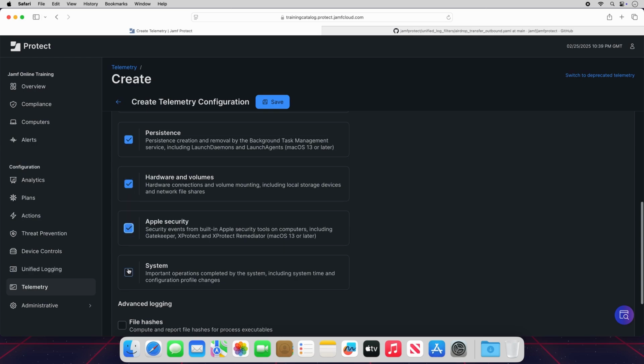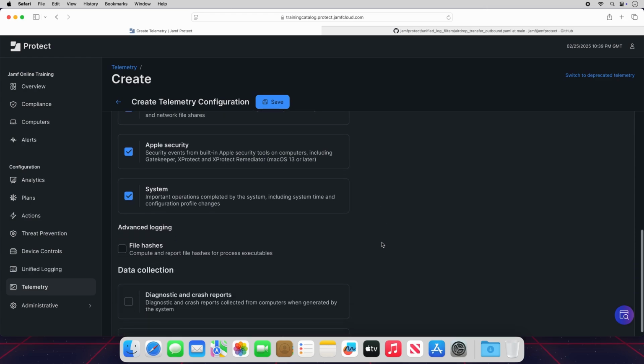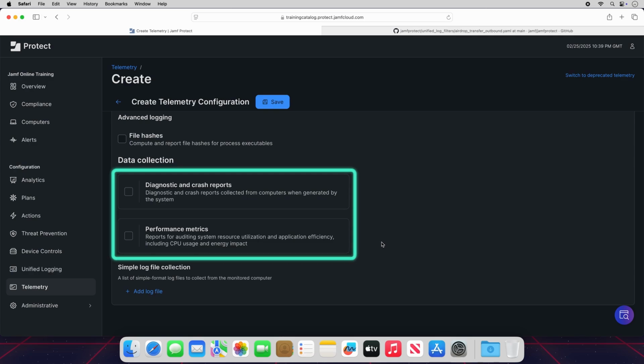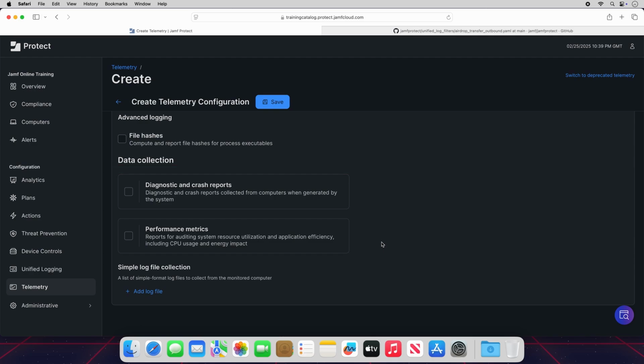Note that after this telemetry configuration has been deployed to computers, we can return here to edit and optimize what data is collected. Next, under Advanced Logging, we can opt to calculate and include file hashes in our telemetry data. I'm leaving this unselected. We can also choose to include diagnostic and crash reports, as well as performance metrics for computers using this configuration. I'm leaving these unselected as well.